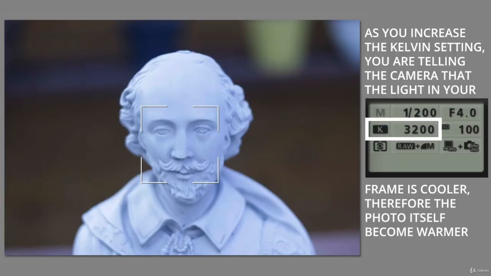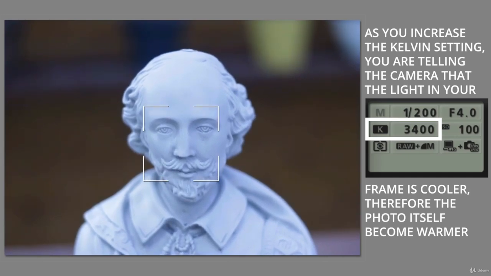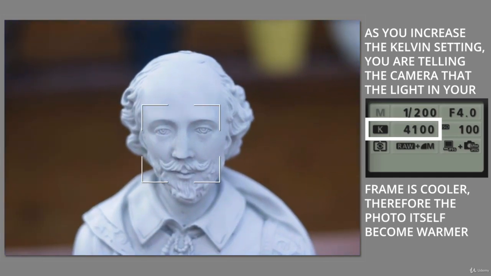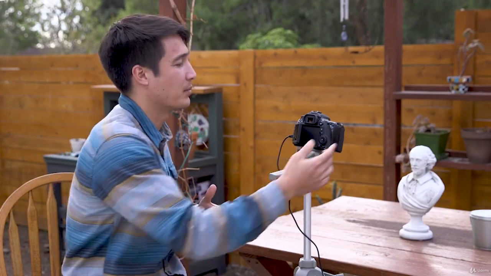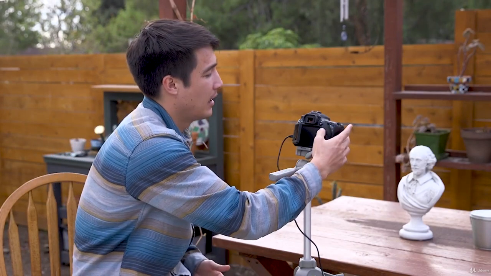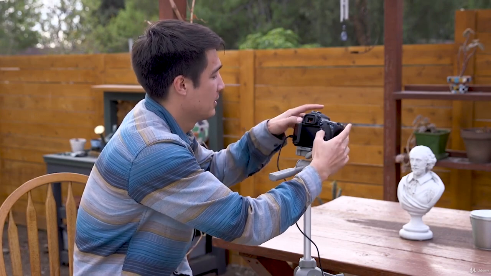looks much bluer. So now let's go up to, let's say 4200, which would be closer to a fluorescent light bulb. And if we were under fluorescent lights, this would be properly white balanced. And you can see that it's getting much closer to looking properly white balanced. Let's keep going up though.